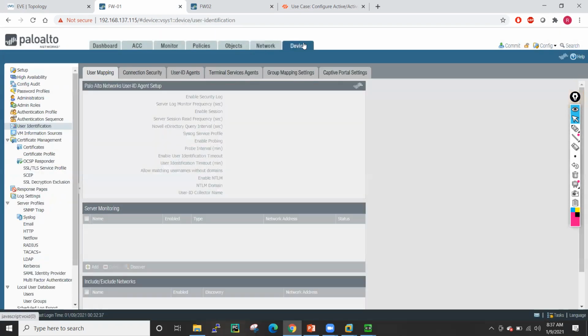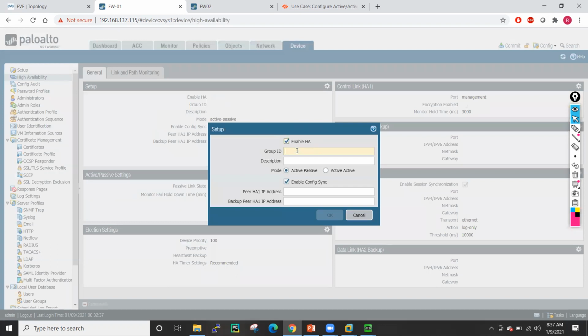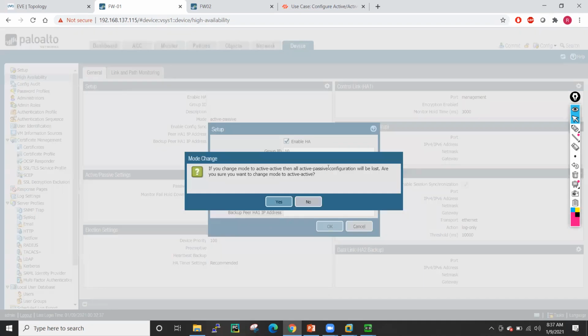Now I'll go into the device tab. Directly I'll go into high availability and I'll start configuration. Enable it. I'll give the group name, which is 10. This is an active deployment. I select this option, active.